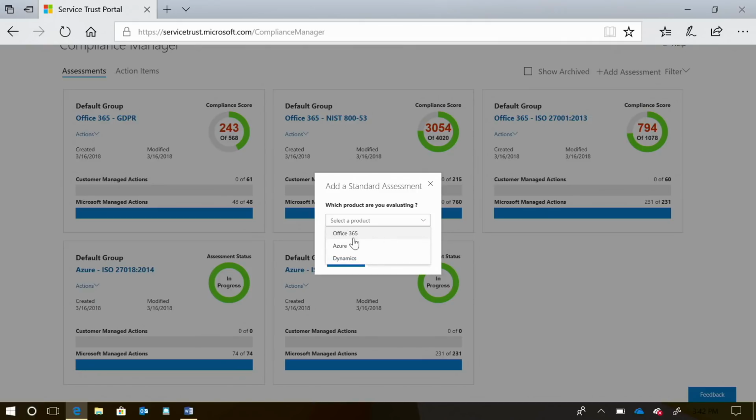Now I'm going to create a new assessment for Office 365. For Office 365, we currently have choices of all these data protection standards and regulatory compliance standards. I'm going to select HIPAA, and I'm going to select Add to Dashboard.